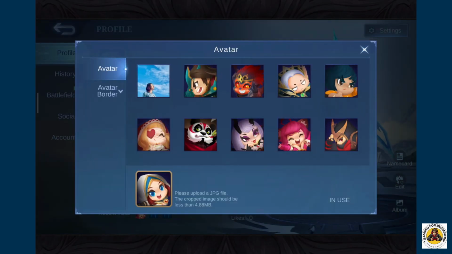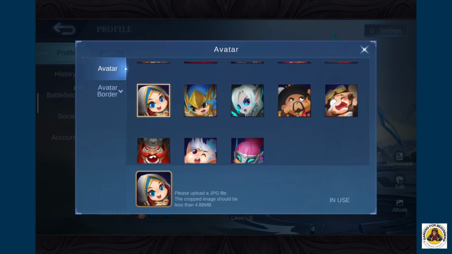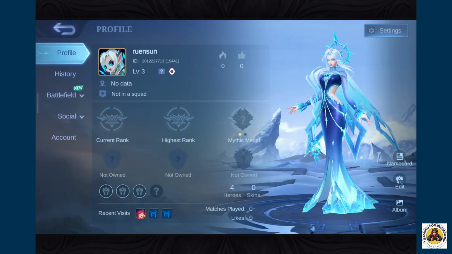Now from the profile section, tap on your avatar and then click on Change Avatar. From the Avatars tab, select a different avatar you'd like to change to. And after you do that, click on the Replace button at the bottom right.